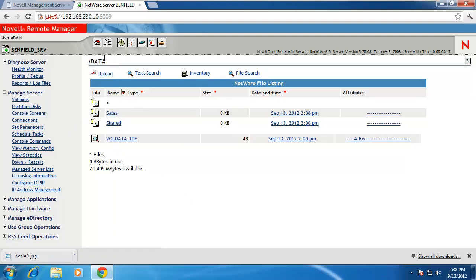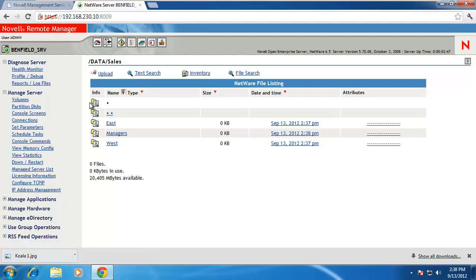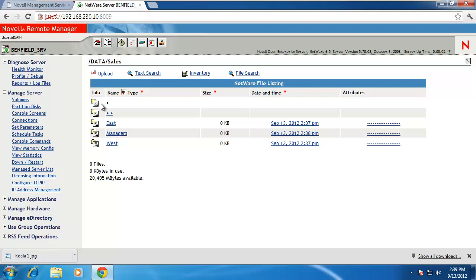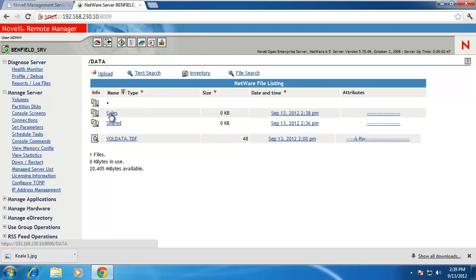If you're in the root of the data volume, then you'll be looking at using the dot. The dot's going to change. If I'm in sales, this dot means something different than this dot does. This dot means I'm going to create a directory in the data volume. This dot means I'm going to create a directory in the sales directory. So for the first sales one, make sure that you're in the data volume, and you click on the icon next to the single dot.